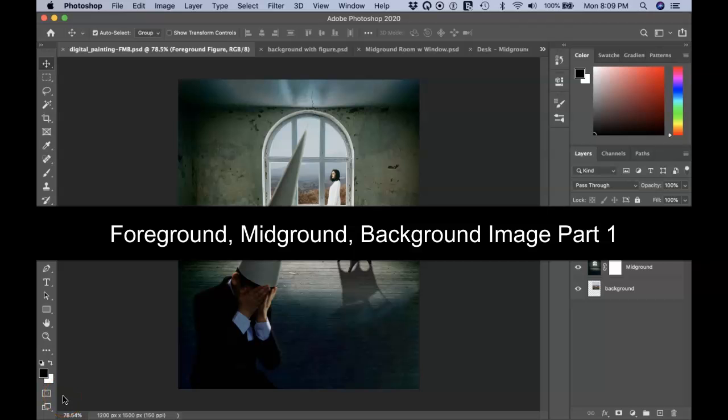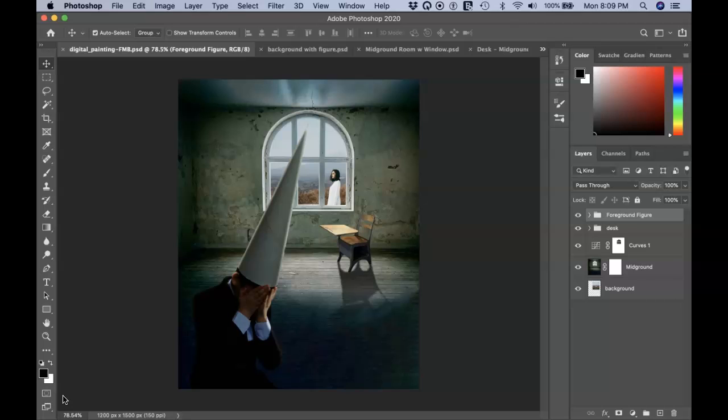Hi everyone. So in this lecture we're going to create a classic foreground, midground, background composition using Photoshop. Foreground, midground, background is a great way to create depth in your work, atmosphere, to set the context, right? Set the scene. So we're going to take some photos and construct one together just to see how it goes.